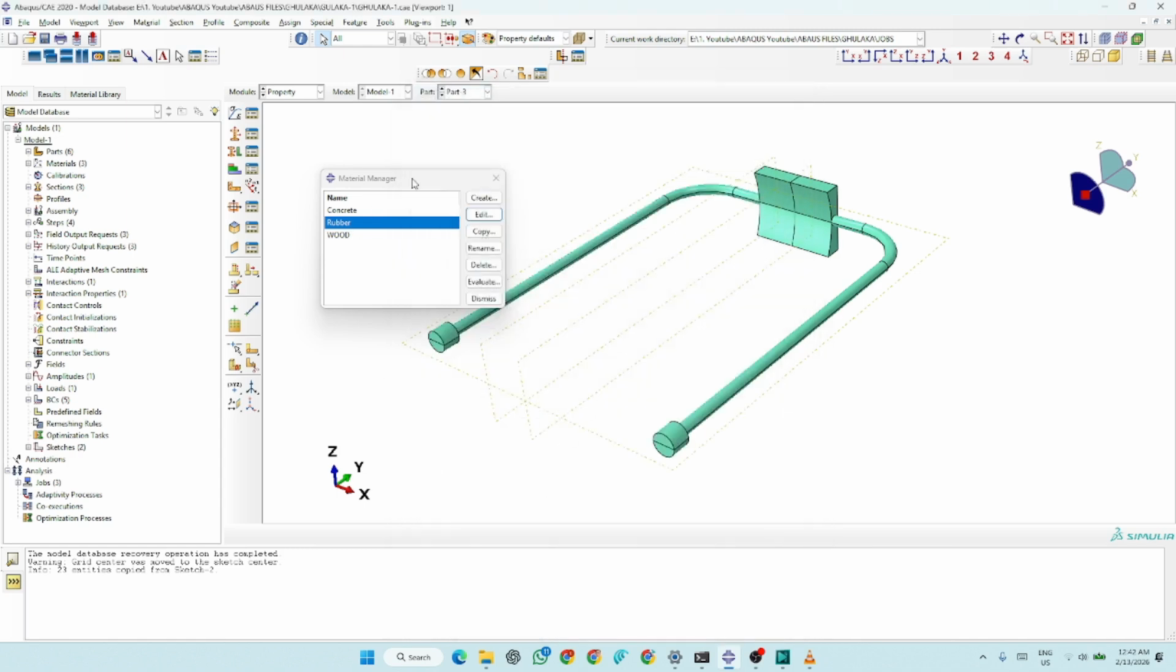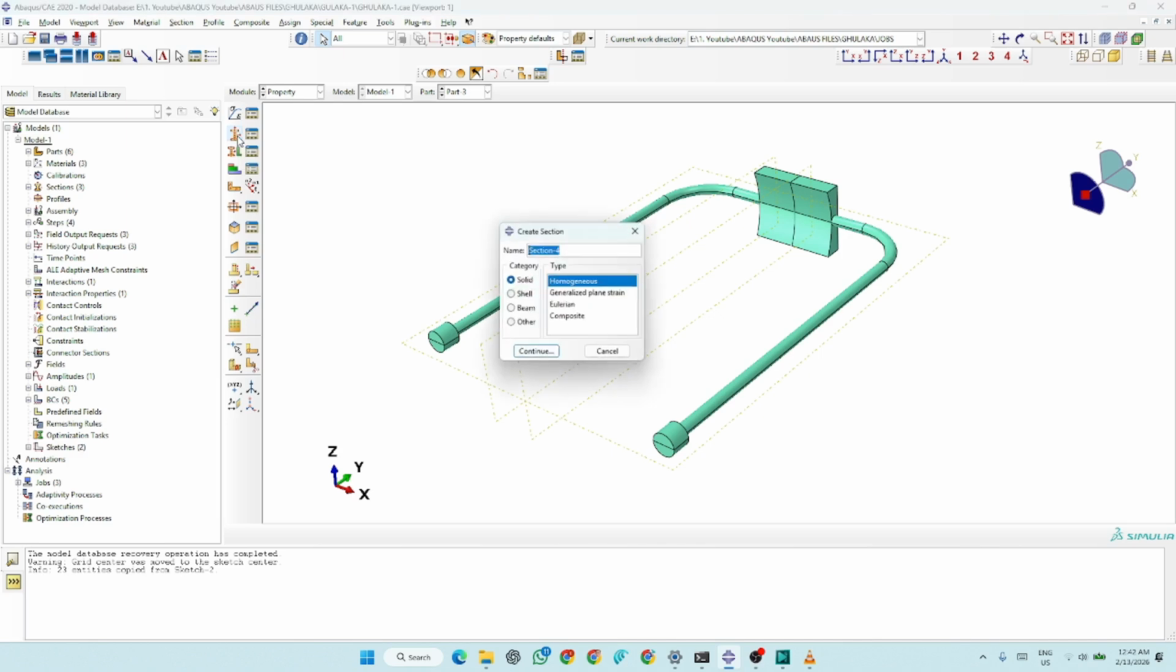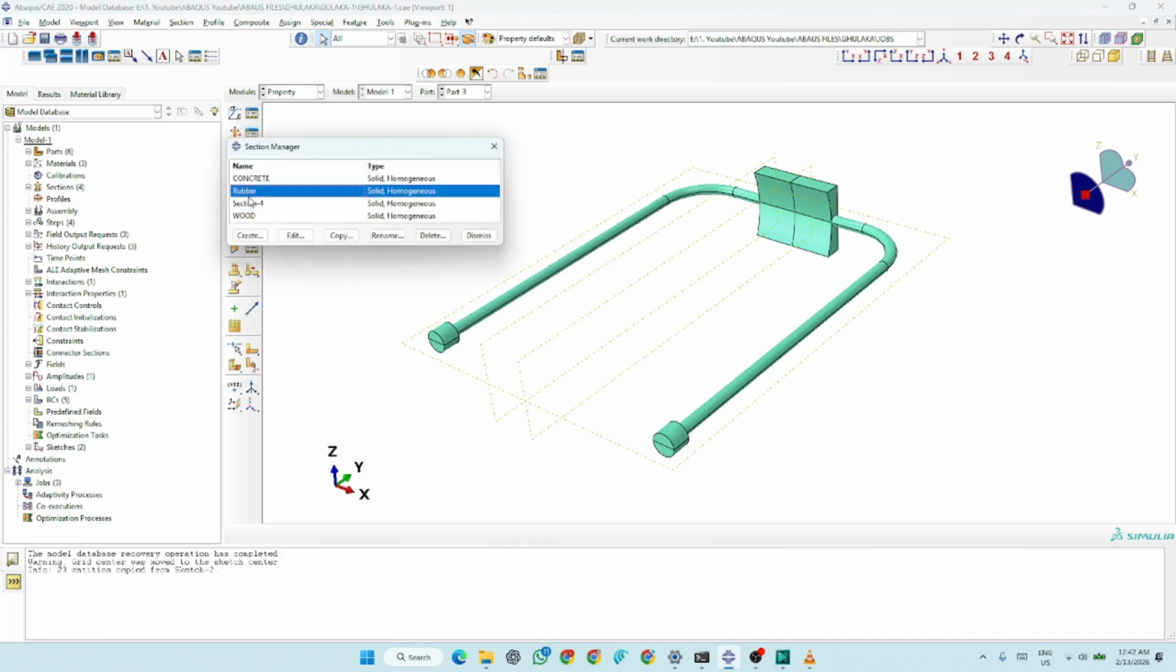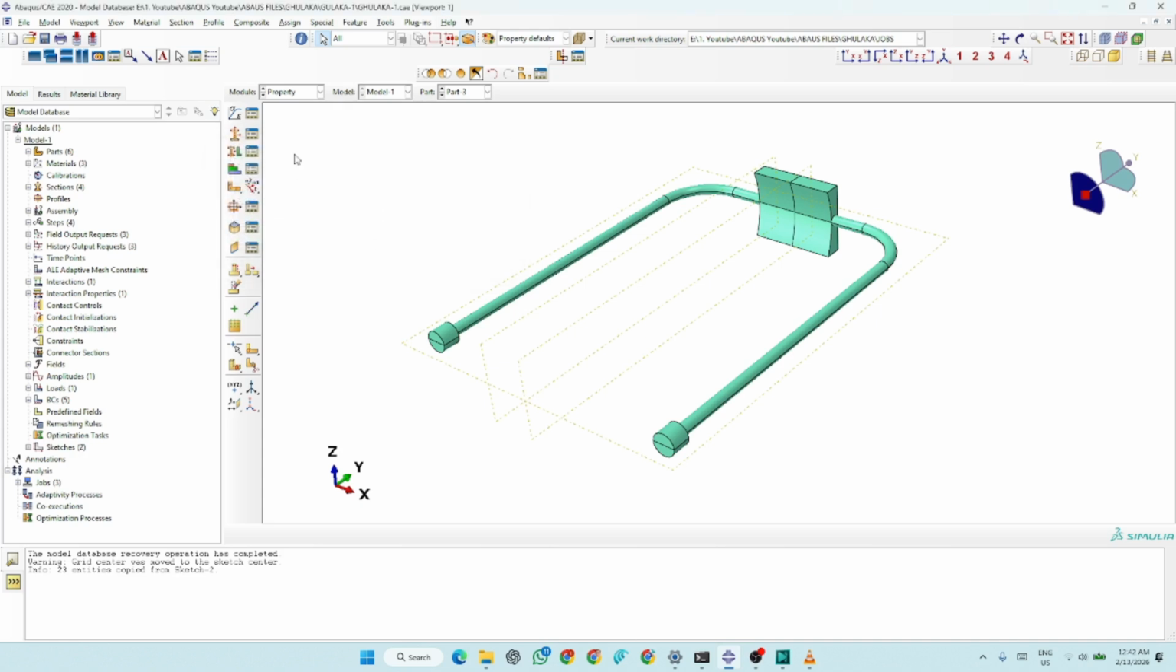So simply okay. And after that I would like to create two or three sections. So click on Create Section, and then rename the section, and then continue. Let's suppose this is wood, rubber. Let's consider this is rubber properties, and then simply okay. Now sections are created for rubber, wood, and concrete. Three sections are created.